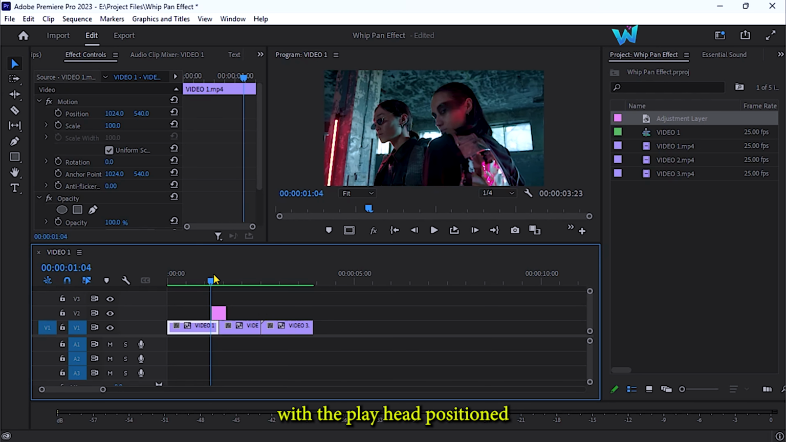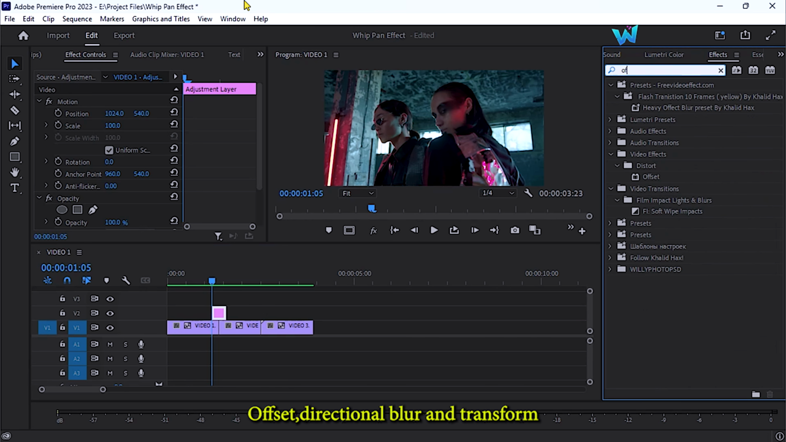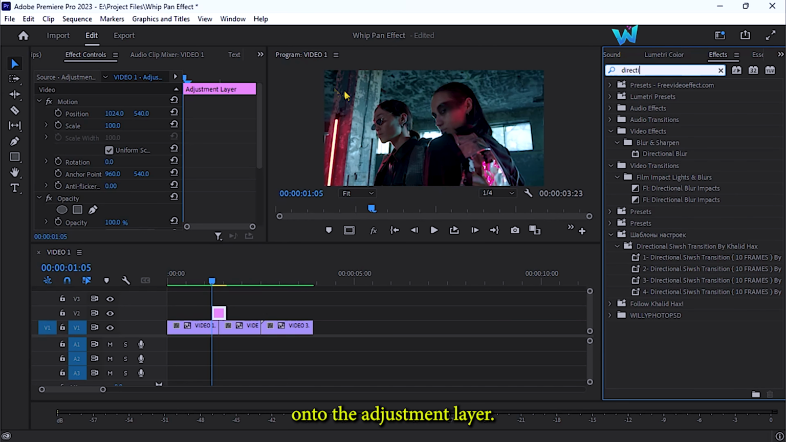With the playhead positioned at the start of the adjustment layer, go to the Effects panel and search for 3 effects: Offset, Directional Blur, and Transform. Drag and drop all of them onto the adjustment layer.